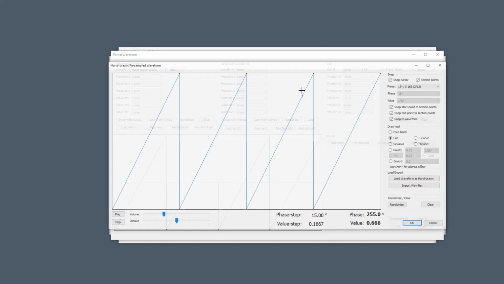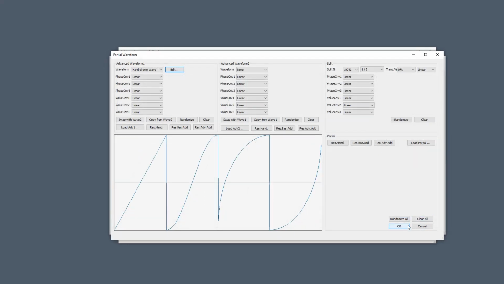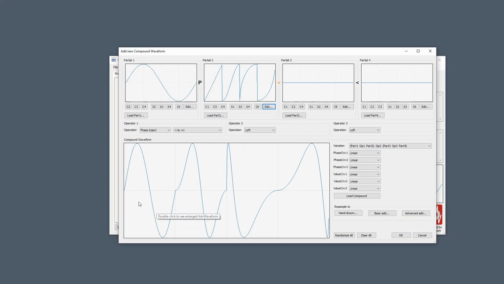What we can do now is we can change how it transitions. Instead of linear, we can draw an S-curve. Or we could do an ellipsoid like that, and we do another ellipsoid where I press shift and we do it the opposite. And now we get this one. We still have 4 sines, but each of them looks different.